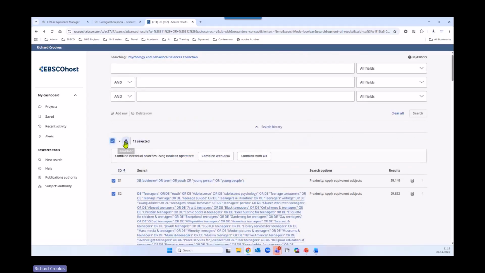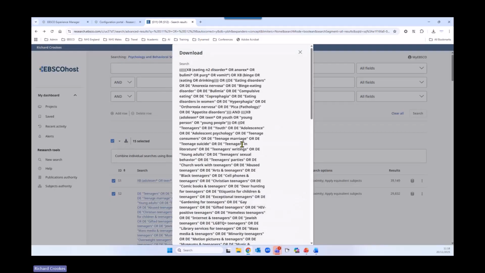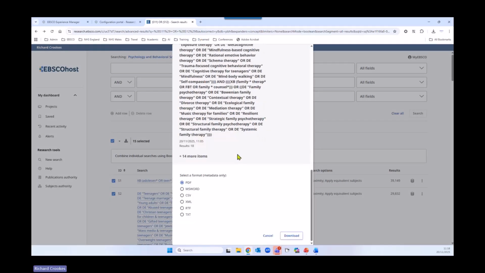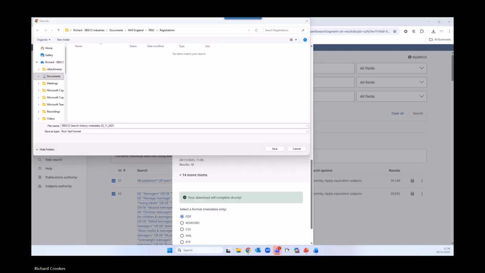If you select this and choose download, you'll see I can download the search. I can choose CSV if I want a table of the search as a spreadsheet, or I go for RTF since it condenses it more than Word, and click download here.